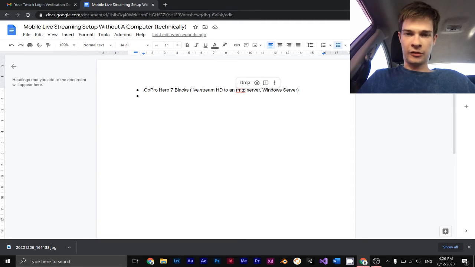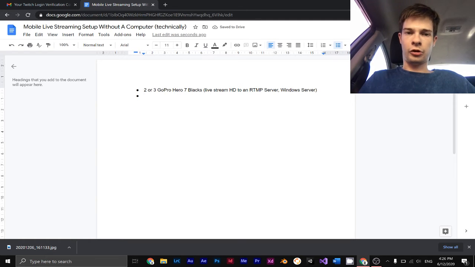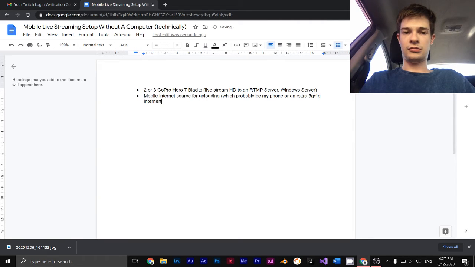And then once we've got the RTMP server, practically what that's going to do is grab the 2 or 3 GoPros, and we're going to use a mobile internet source for uploading, which will probably be my phone or an extra 5G/4G internet device, because you can also buy a mobile device that will work on both 5G and 4G.